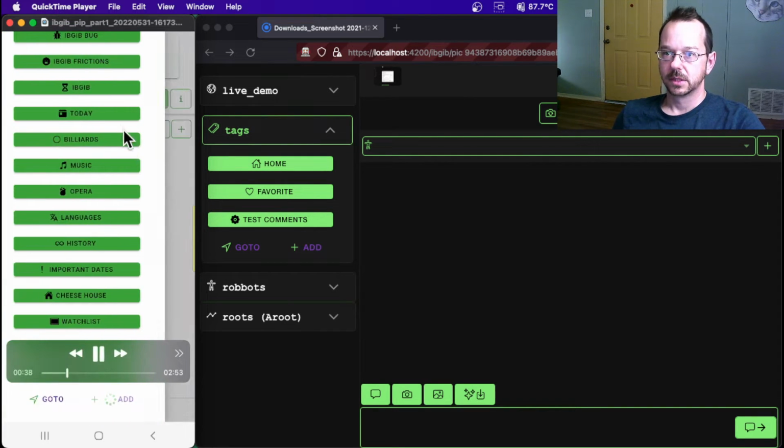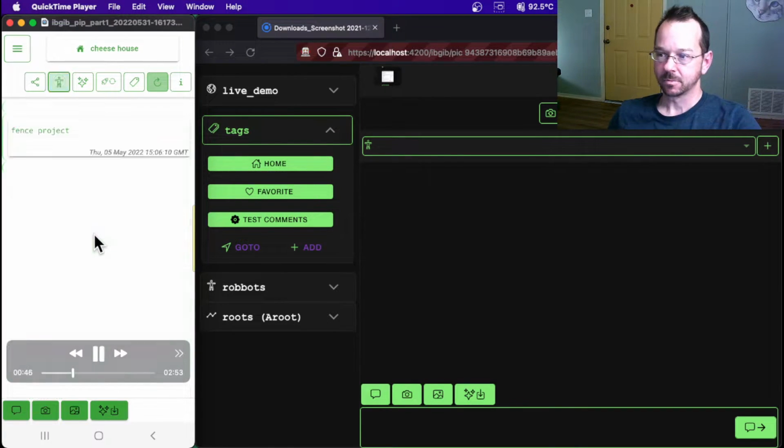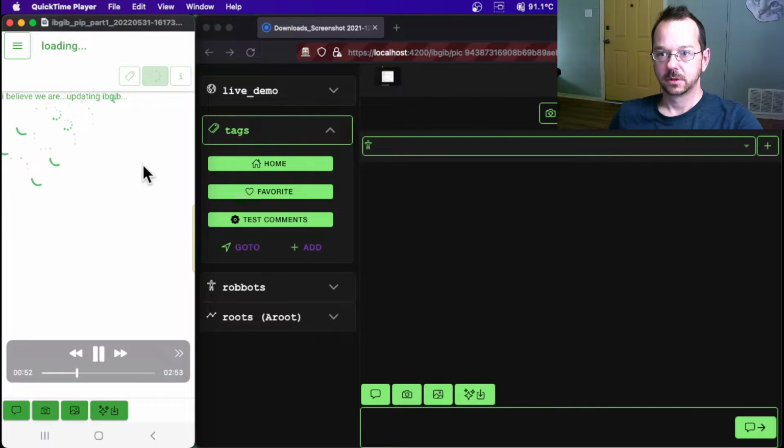So we go to the cheese house. Go to the robots another day. We got our pergola. We go inside of it.